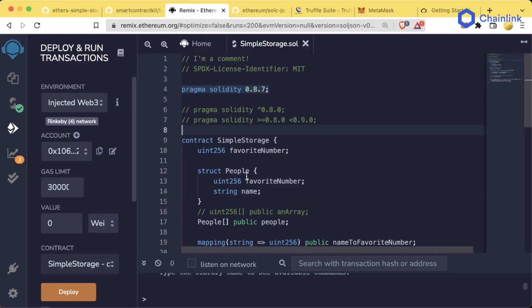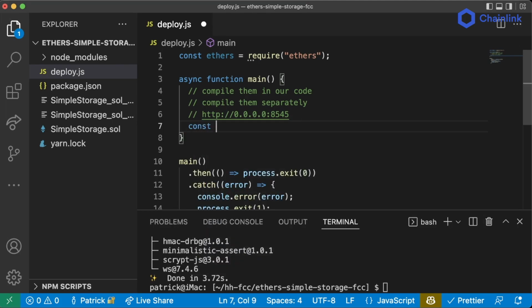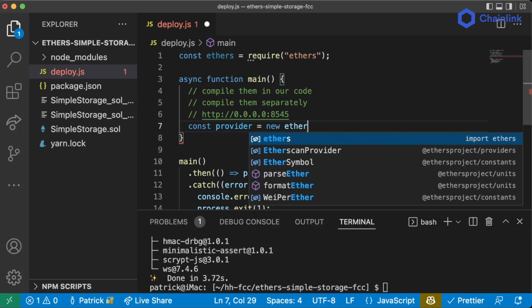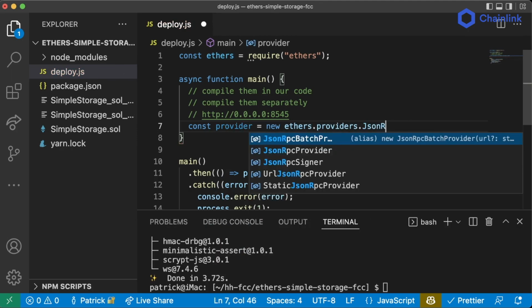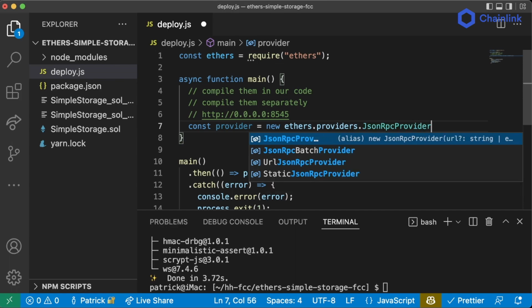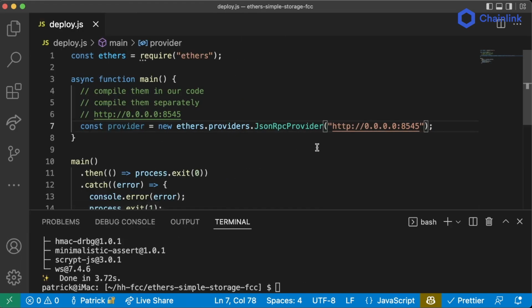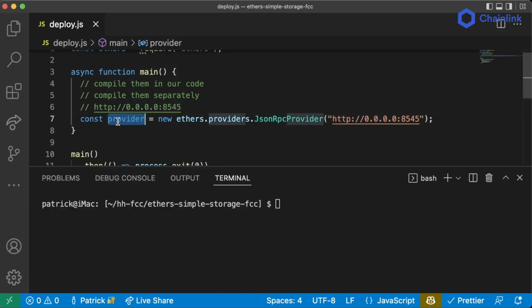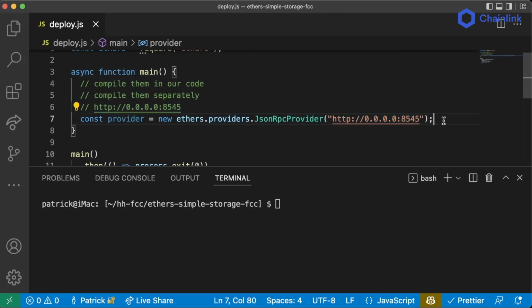Now Remix does all this behind the scenes, but the way we're gonna do it in our code here is we're gonna say const provider equals new ethers.providers.JsonRpcProvider. And then we're gonna pass this string as our provider. So we're saying, hey, we're gonna connect to this URL right here. Awesome, so this is the way that our script is gonna connect to our blockchain, our local blockchain.